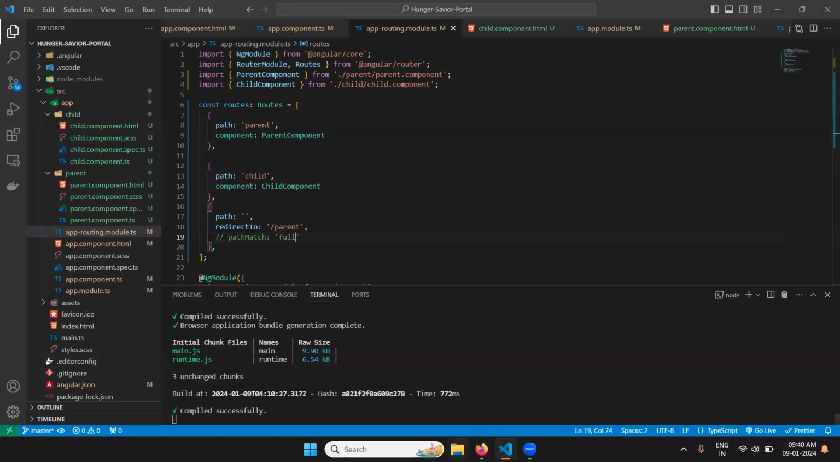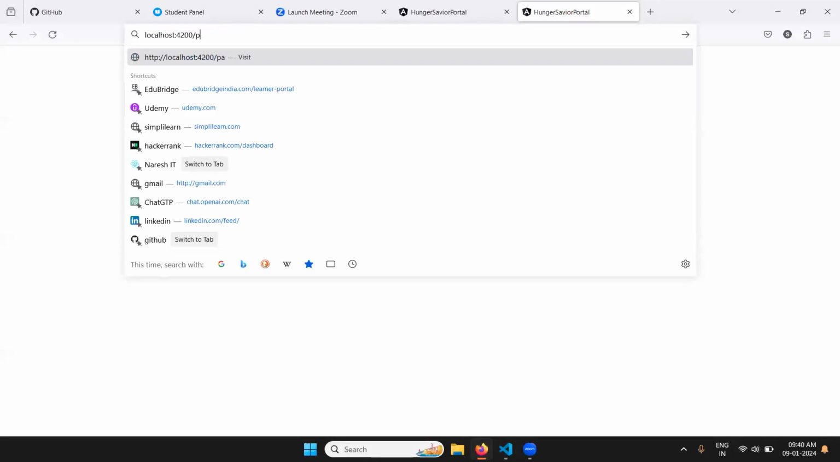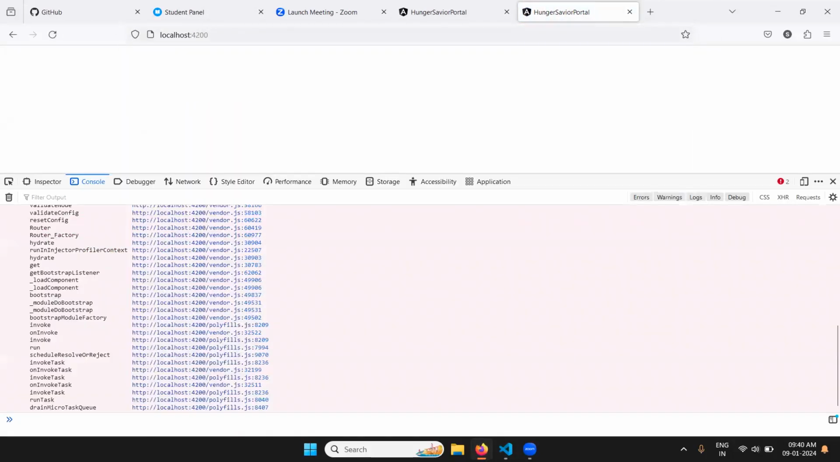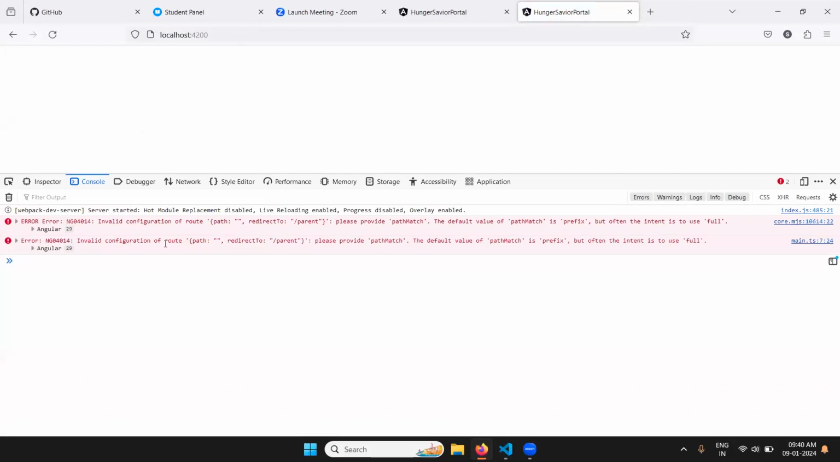Now open the browser console with Control Shift I and see the error. The error is: invalid configuration of route path, redirectTo parent. Please provide the pathMatch. The default value of pathMatch is prefix, but often the intent is to use full. So this is what it is going to do. PathMatch full means whenever it sees localhost 4200 forward slash parent, then only it will show the component.